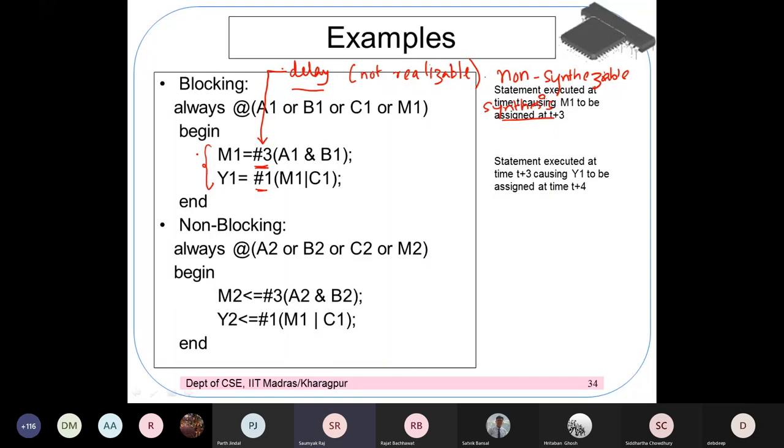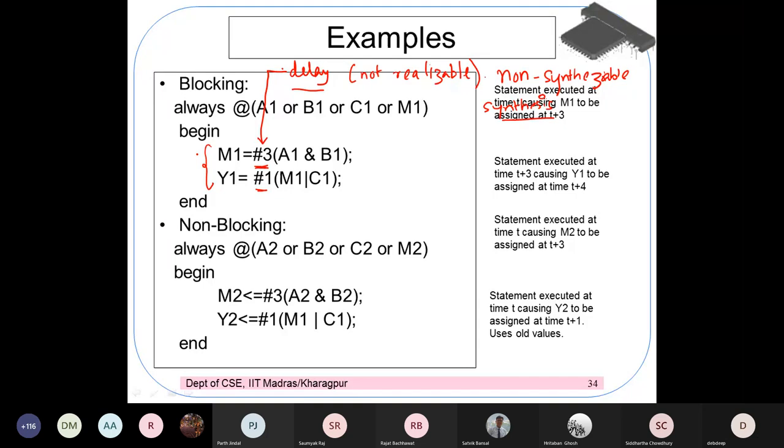Sir, t+3 and t+1. Right, exactly. So time t+3, and the down one will have at time t+1. So that means you can see that is exactly what will happen here. If you are using such statements, then M1 is assigned a value at time t+3. So if this execution happens at time t+1, then basically the old values of M1 are being used. So this is a very simple example to illustrate the difference between blocking and non-blocking assignments.